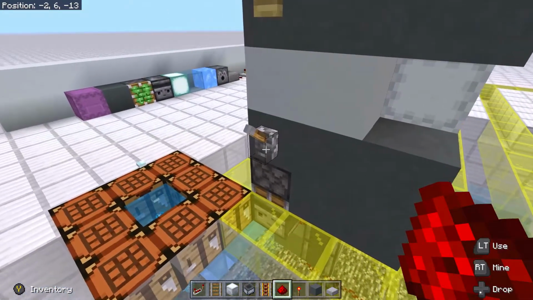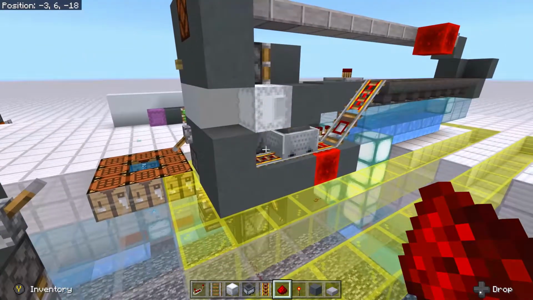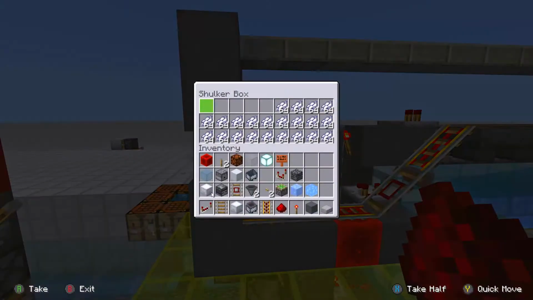Our machine is complete. Let's go ahead and use the lever here to start dispensing our dye. As you notice, it is timed just right. So it will take out exactly 16 items each time it goes back and forth.